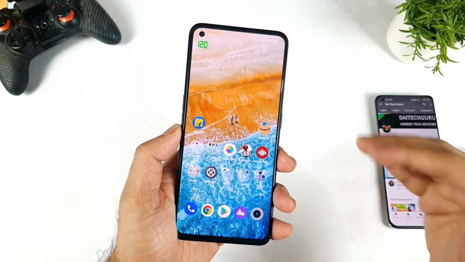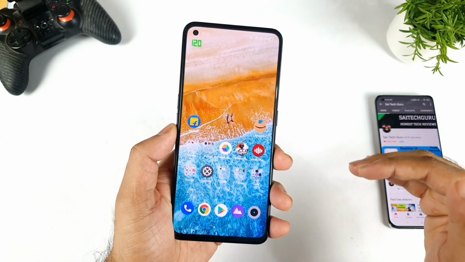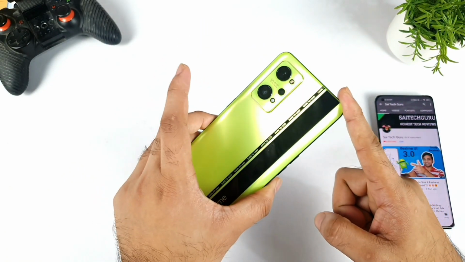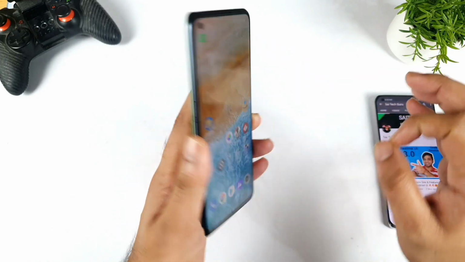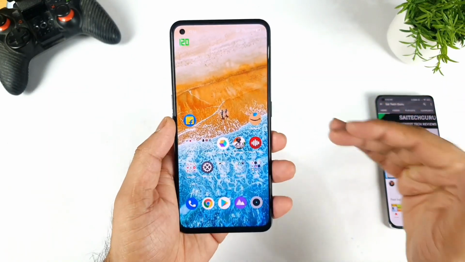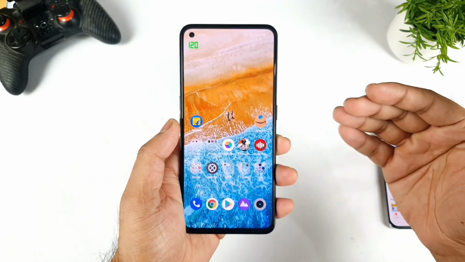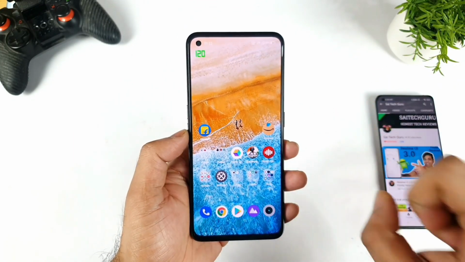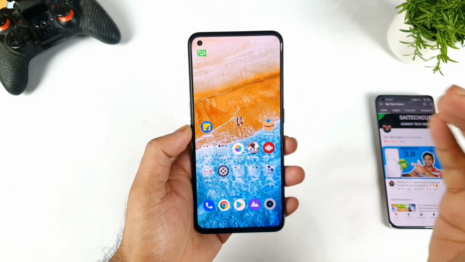In this video I'm going to show you how you can actually play the 120 FPS high refresh rate games in the Realme GT Neo 2 device. Yes friends, the Realme GT Neo 2 has some kind of software optimization problem where you won't be able to play the high refresh rate games with the full brightness and all those kind of problems it's facing at this moment. But there's one solution for this kind of problem.